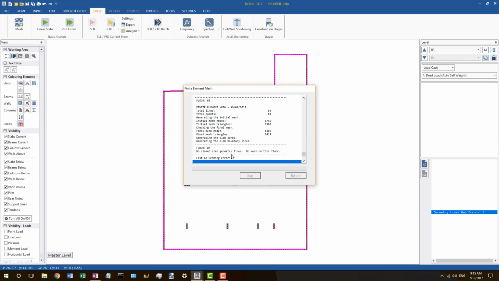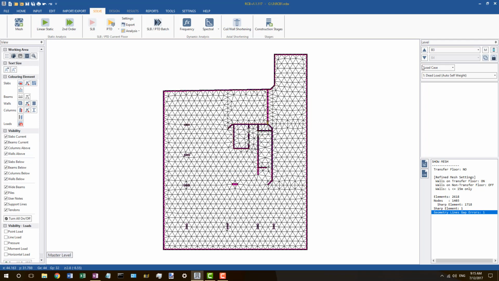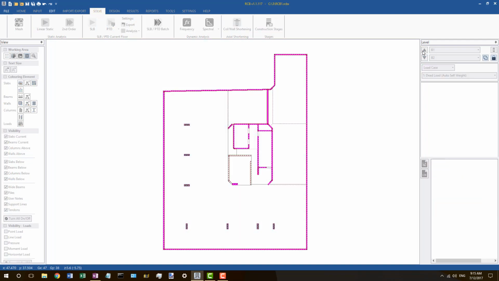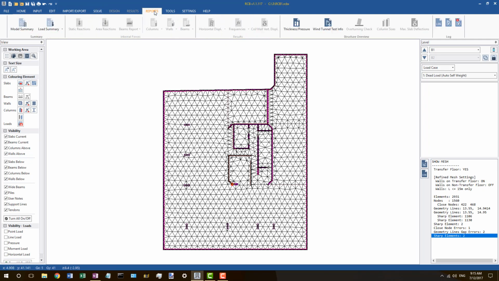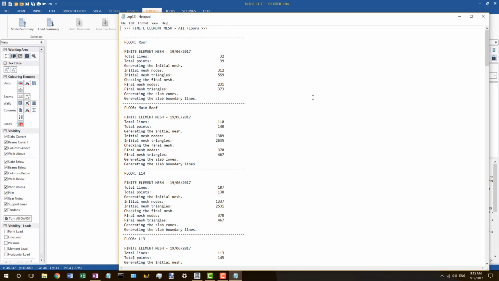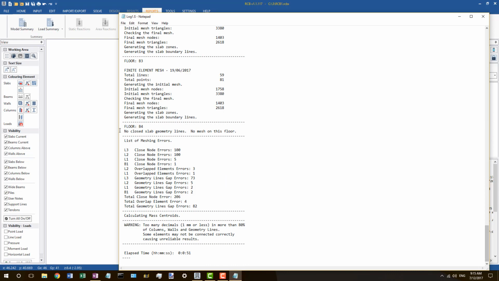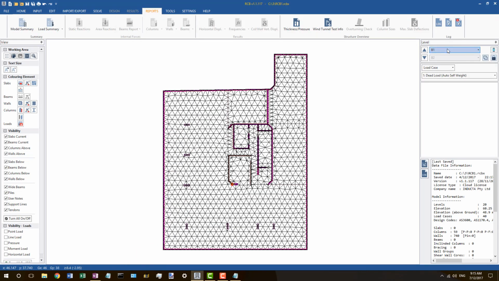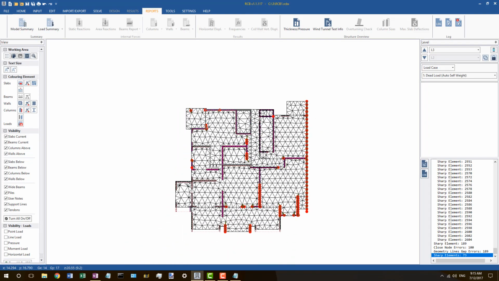We probably have some meshing errors as well. So we see we have a bunch of closed node errors. I'll very quickly go over the meshing principles again. Let's go to a floor that had a few of those errors. If we want to see that previous window again, the report, we go to reports and to the log file. Level 3 had many errors. Let's just have a look at level 3. There's a bunch of them there.